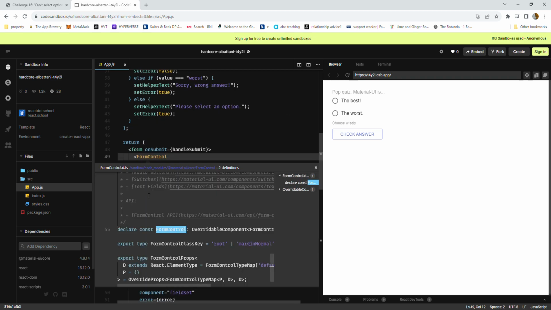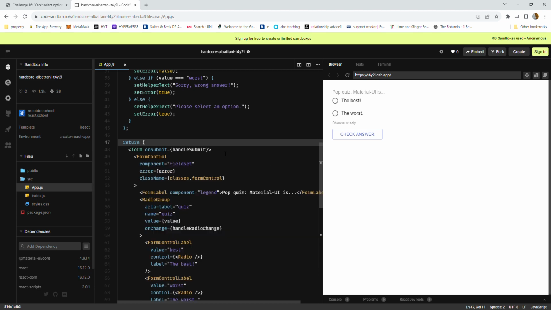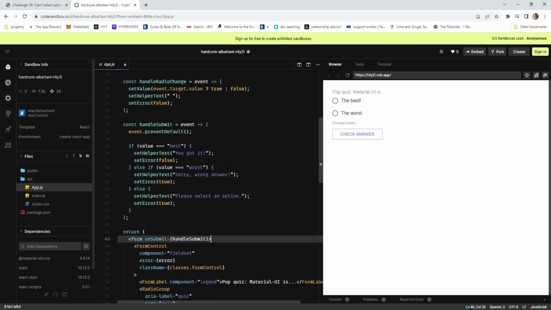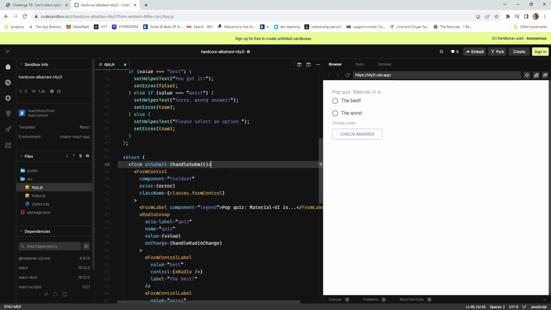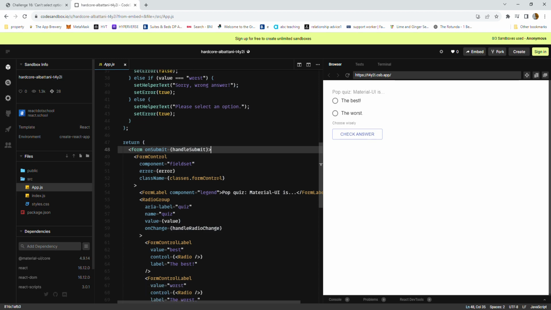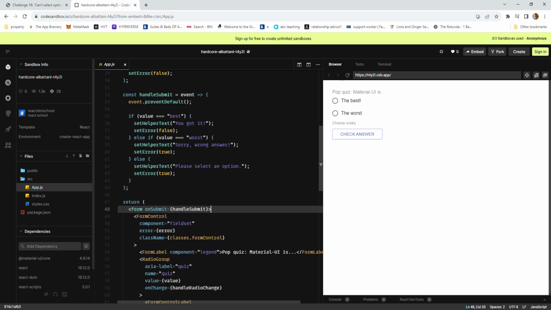Have we got a component called form control? The answer is no, and I did that by holding control and clicking. If it was one of our components, then it would have gone straight to a file somewhere in our tree, but it did this, which means it actually is Material UI. So let's look through it.